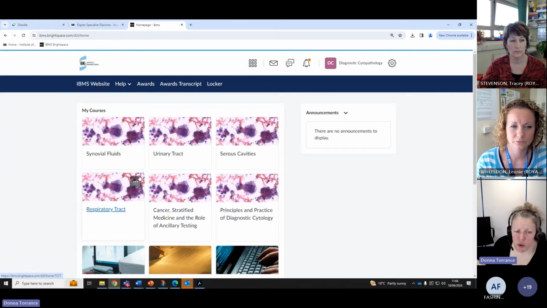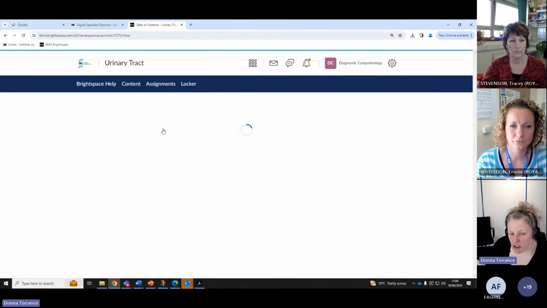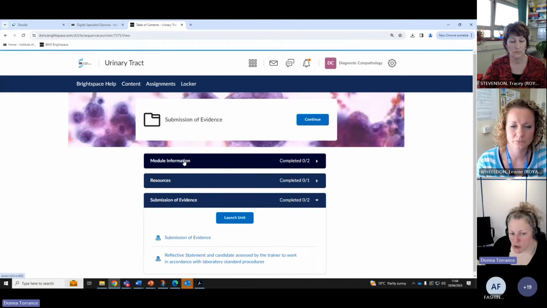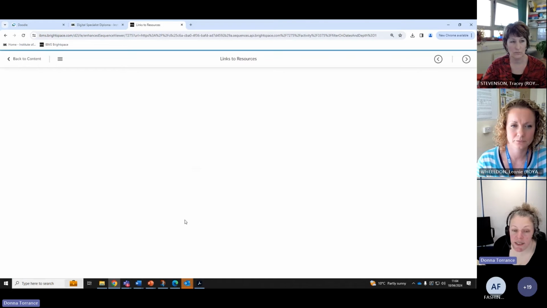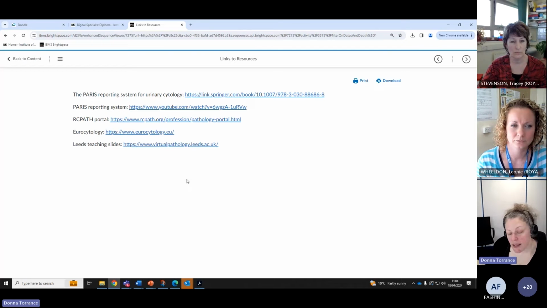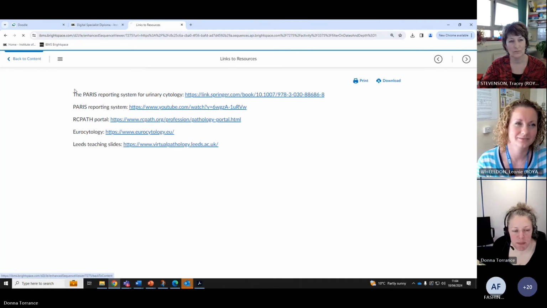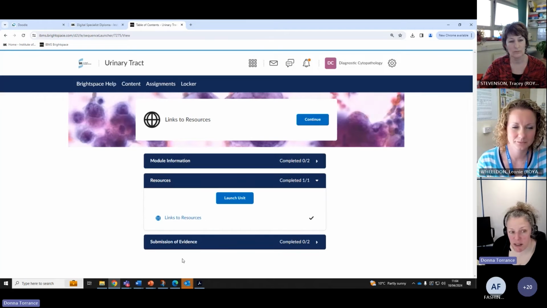So all of the modules have got the same structure. Module information, which has got the aims, the learning outcomes and indicative content; resources, which will have different types of material. At the moment, for example, we've got links to various websites here. It could be that there's PDFs or case studies, videos. As I say, things will be regularly reviewed and regularly added and updated. And then we've got the submissions.